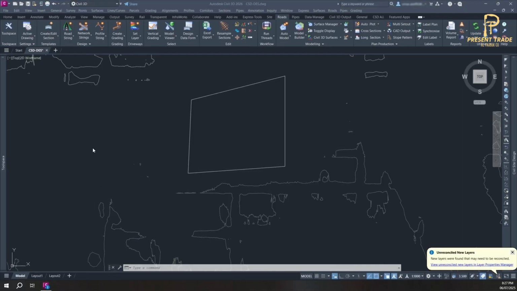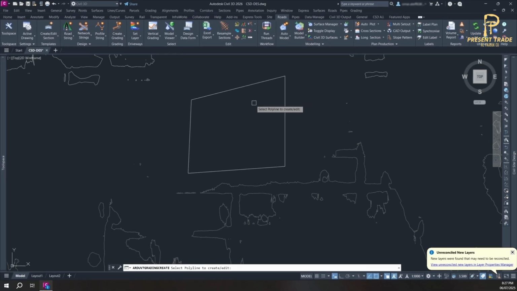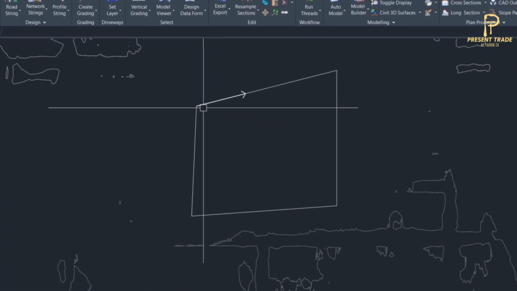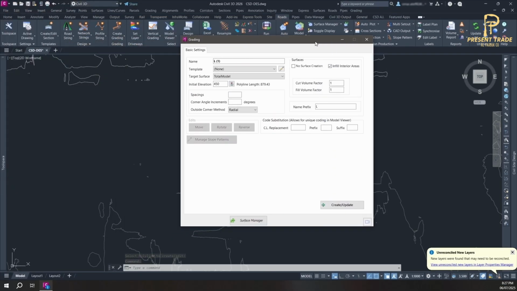First, open Civil Site Design on your CAD platform and load your drawing. Go to the Roads tab and click Create Grading. The cursor now becomes a selection tool. Pick the polyline you want to grade. After you click, you'll see an arrow indicating the start direction, and the Grading Settings window will open.